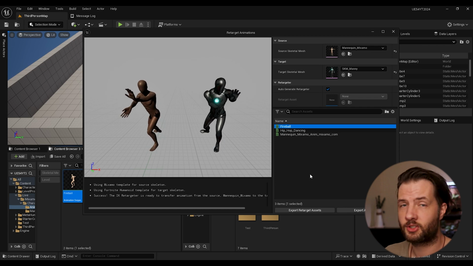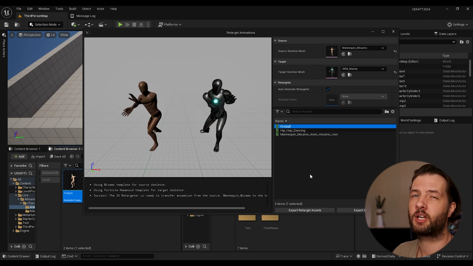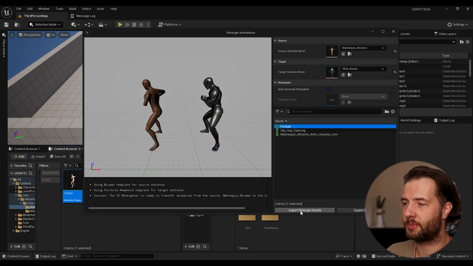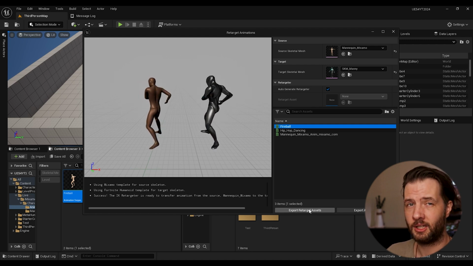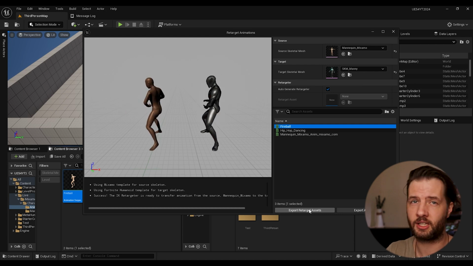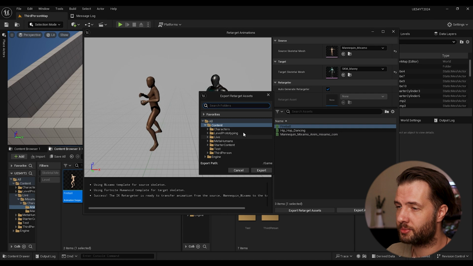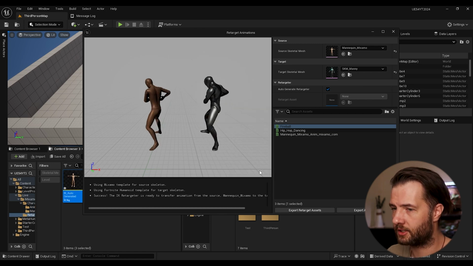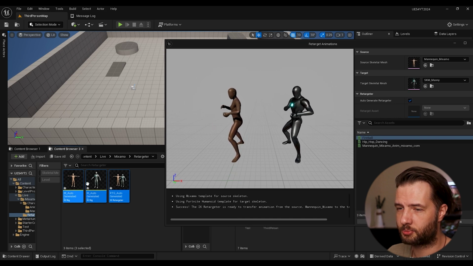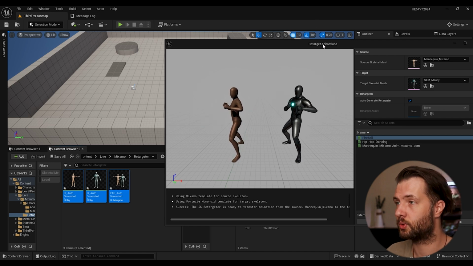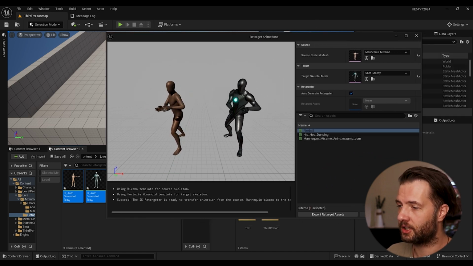Let's choose the fireball. One thing I recommend you do, before we export the animation, is to export the retarget asset too, because that's going to create the retargeting rig that we used in the old tutorial. Make sure to check that too, in case you need to make some fixes. So we're going to click export retarget assets. I'm going to create a new folder and export there. As we can see, it exported the IK rig and retargeter that we used to do before. And now I can click export animations.